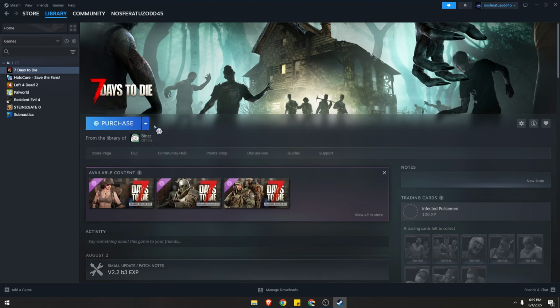There's going to be a progress bar. Once that's done, you can restart your Steam client and go ahead and play the game. Everything should be fixed from that point.